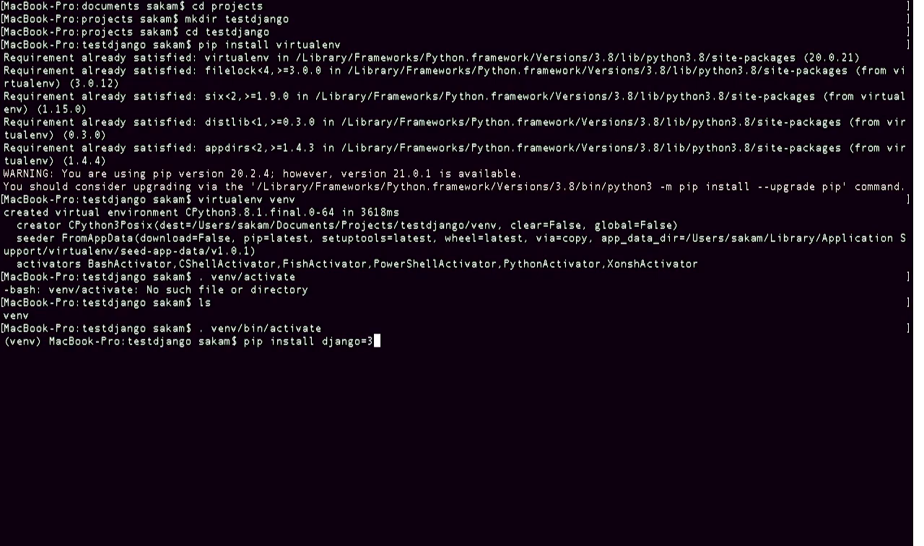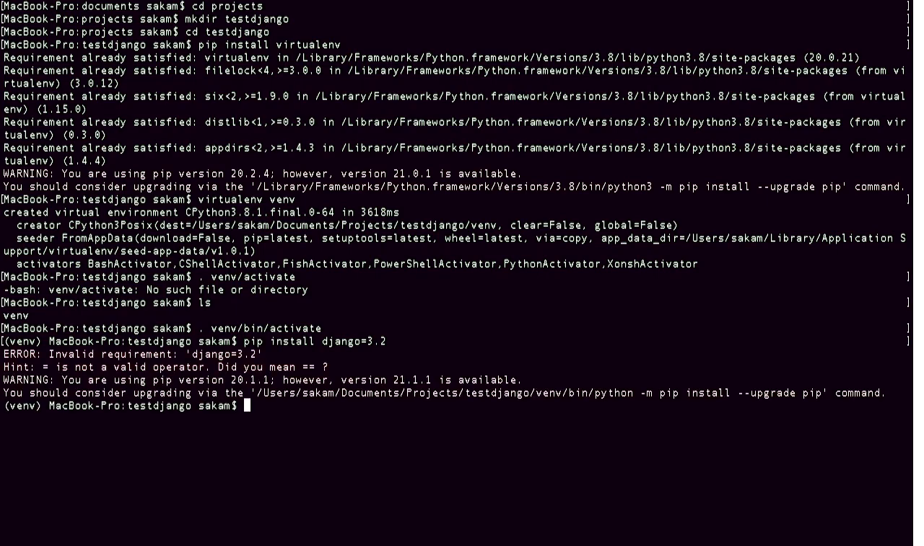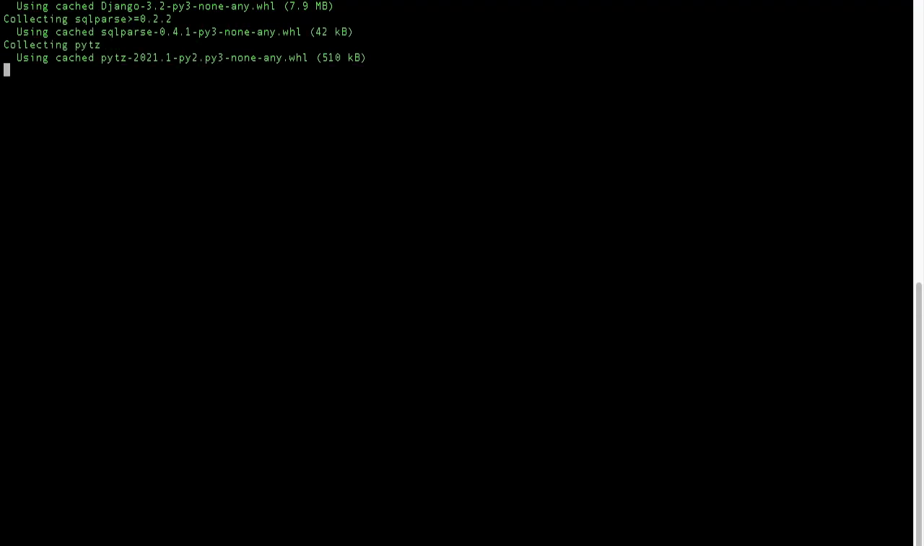So we're going to install Django. Again, you're going to use pip install. The version I'm going to use right now is Django 3.2, but you can check the latest version depending on what you want. So pip install Django, then you specify the version 3.2. Django takes a while to install, depending on the speed of your machine.